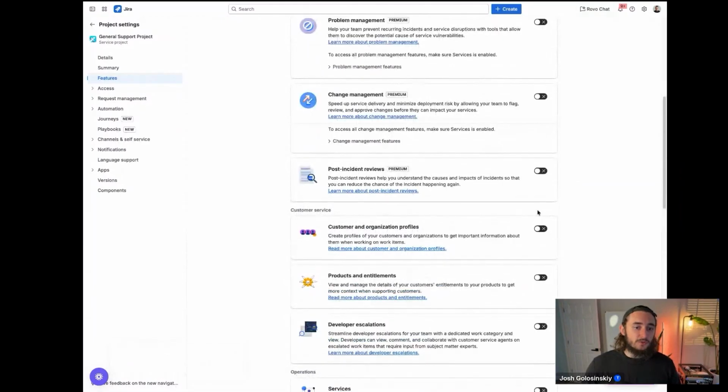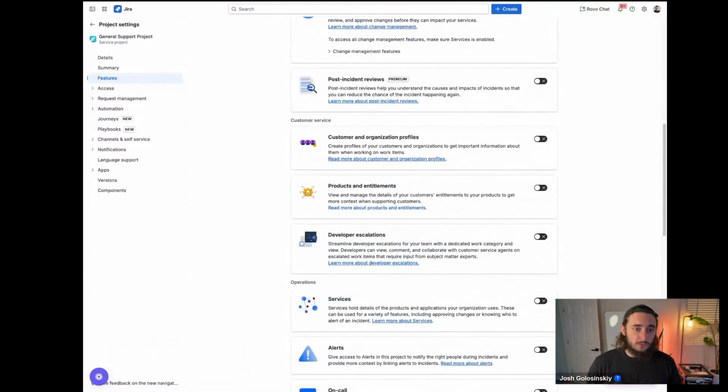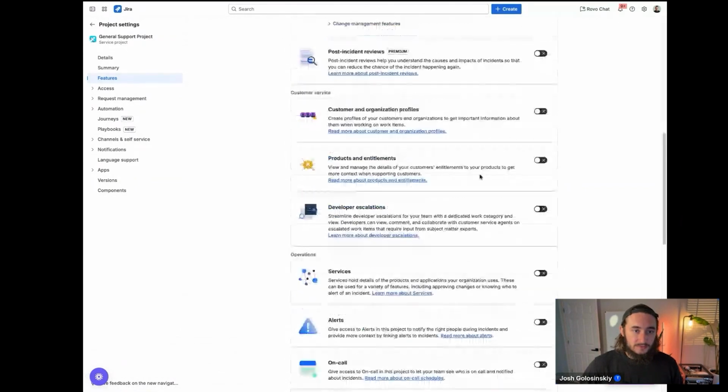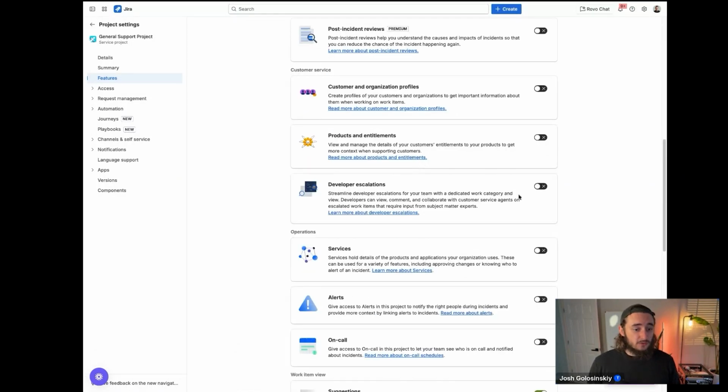Customer service, if you're doing any kind of specific customer service oriented things and you want to have organizational profiles and fields associated with them, this just gives you more options to do that. And you could toggle this on. Same thing with product entitlements. You could sort of assign products and add more context to specific customers. Developer escalations is also really cool if you're getting bugs submitted and this is your triage point and you need to send something to your development team. This is a great feature to enable to be able to do that.